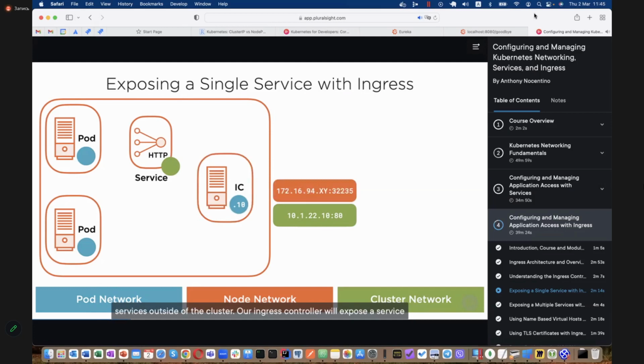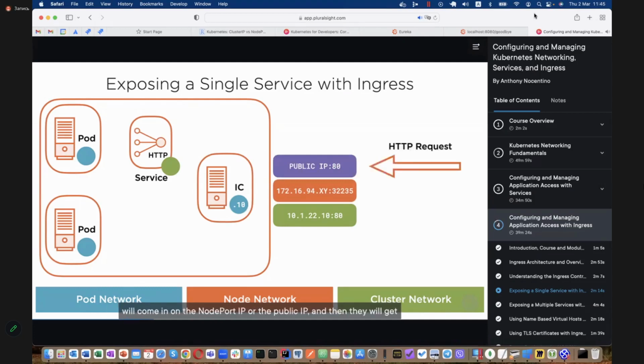Our Ingress controller will expose a service of type node port or load balancer depending on our infrastructure. Requests will come in on the node port IP or the public IP, and then they will get routed to the Ingress controller pod via the node port or load balancer service. Then the Ingress controller will route that traffic to the correct backend pod endpoint based on what's defined in the Ingress resource. Now, I do want to call out that the implementation of Ingress controllers can vary, but this is a common pattern, and it's what we're going to see today with our Nginx Ingress controller.